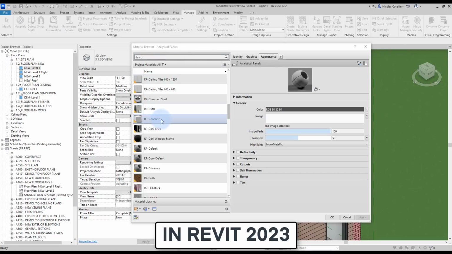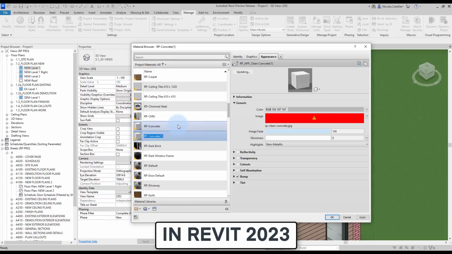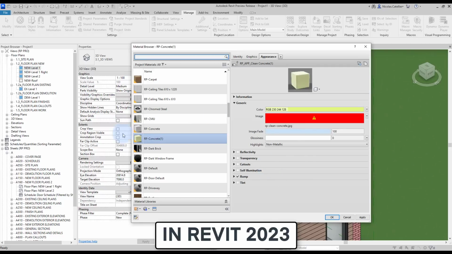In Revit 2023, there are two options when you duplicate a material. The one you should probably use is called Duplicate Material and Assets. This means all the assets of the duplicated material will be duplicated as well. You can modify the appearance without changing the original material by mistake.